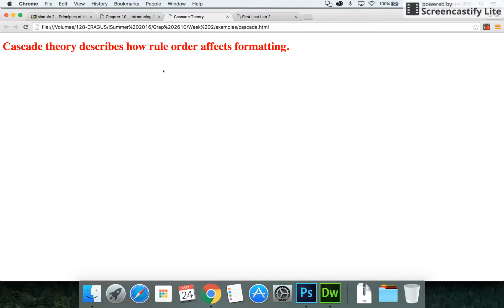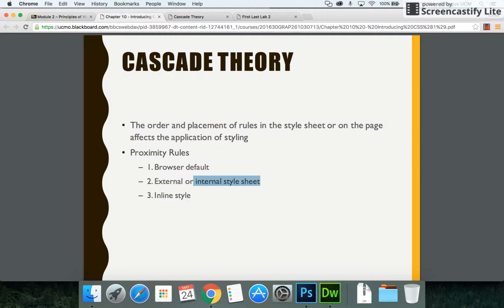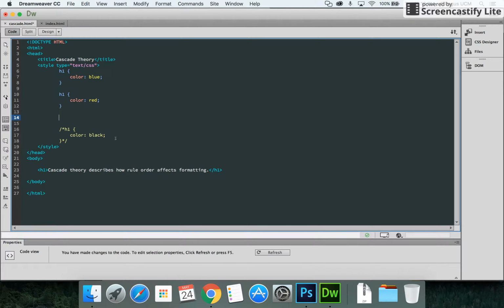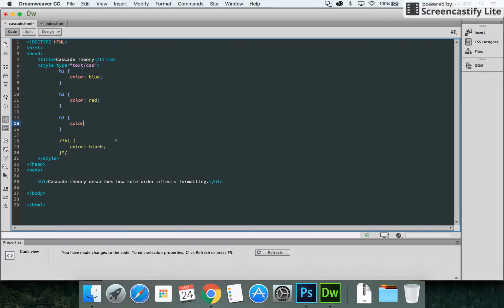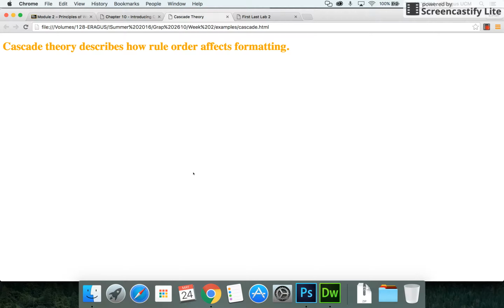Another way of looking at it, though, is that the H1 color red is what was declared last. So whatever is declared last is what your browser is going to go with. So if I were to do something like this, H1 color, I'm running out of colors here. Let's try orange. It's going to go with the color orange because it's the closest, but it's also the last declaration of what color H1 should be.